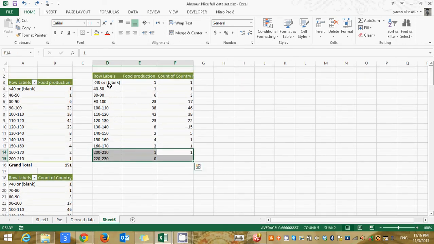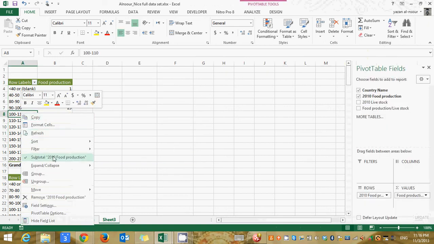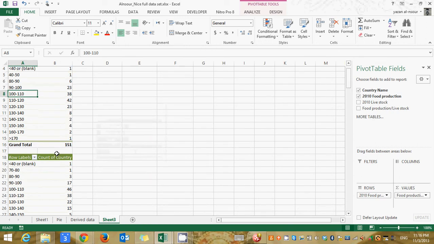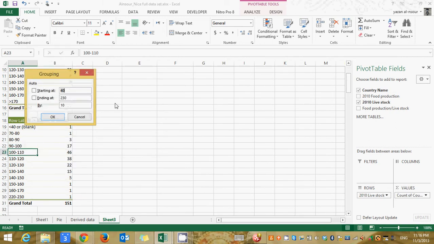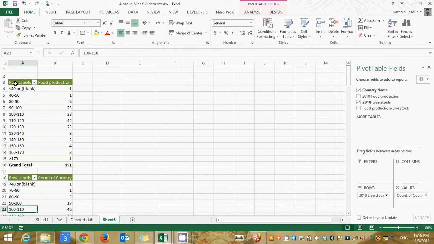Okay, now I don't like this at all, so let's clear this. I want to regroup this. Since we have a gap after the 170, I want to start from 40 to 170, then have two bins, one for below 40 and one for above 170. So 40 to 170, grouping by 10. Now it looks better. And we do it again here, 40 to 170 and group by 10. Okay, so now they look exactly the same. Awesome.